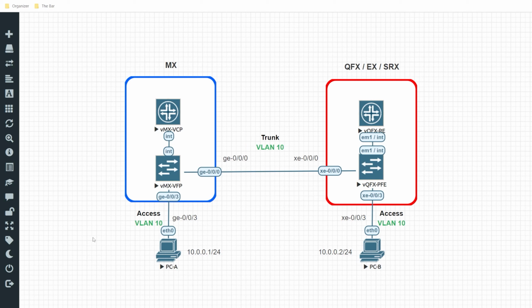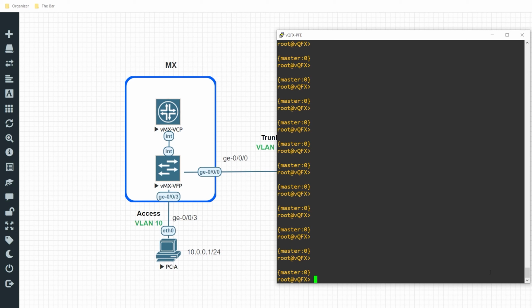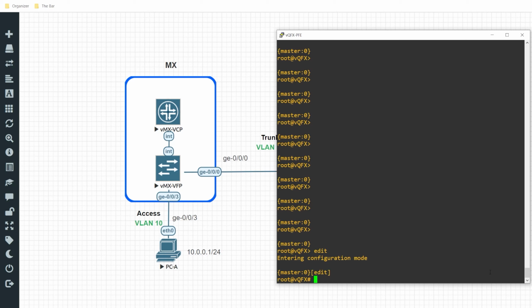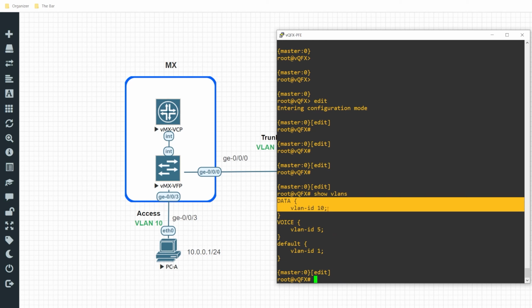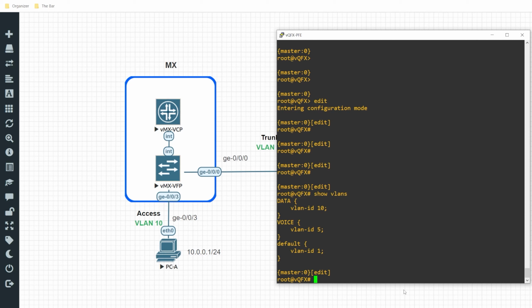All right, to begin the configuration, I'll hop over to the VQFX and configure the link to PCB, interface xe-0/0/3, as an access port for VLAN 10. Now that I'm on the VQFX, I'll navigate into the edit hierarchy of the configuration, and now I'll issue the command show vlans. Here we can see the data VLAN with the VLAN ID of 10 that we'll be assigning to interface xe-0/0/3.